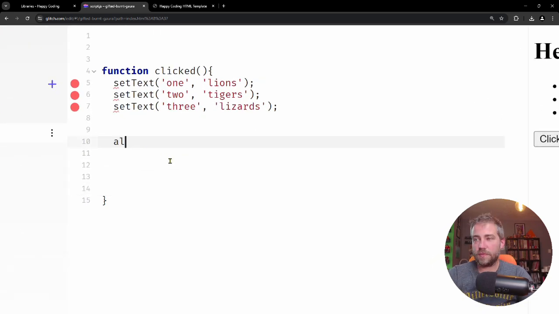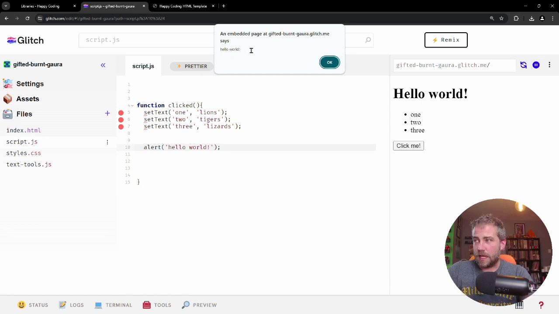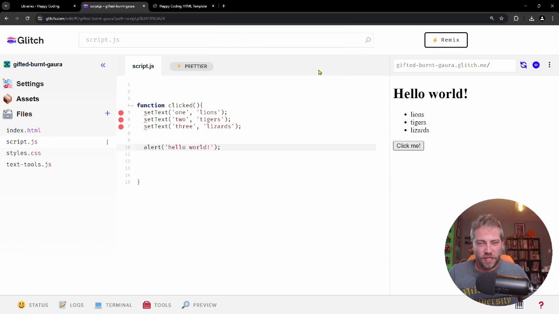But I'm just going to add an alert here. Hello world. So now when I click, I should see an alert. And indeed, I do. Hello world. And this is okay. This is the built-in alert function from JavaScript. But let's say that I wanted to write a new function that showed a better alert, something prettier or more customizable. Maybe I could set the background color or the font.